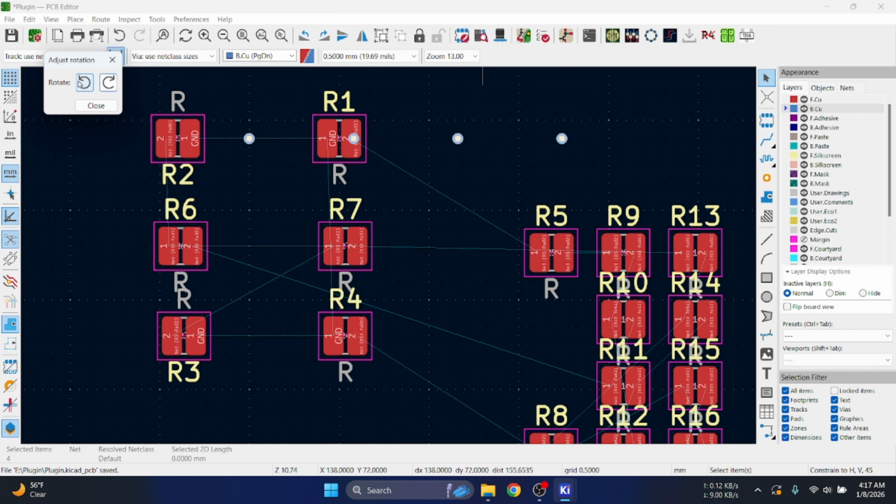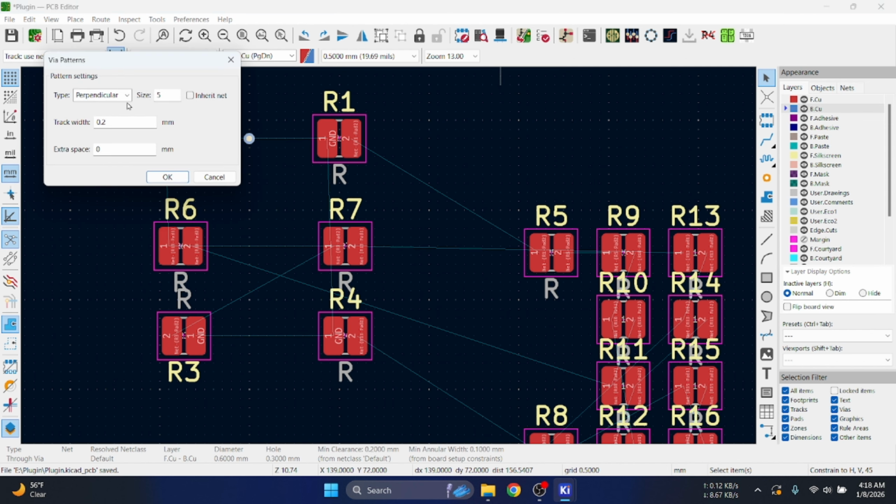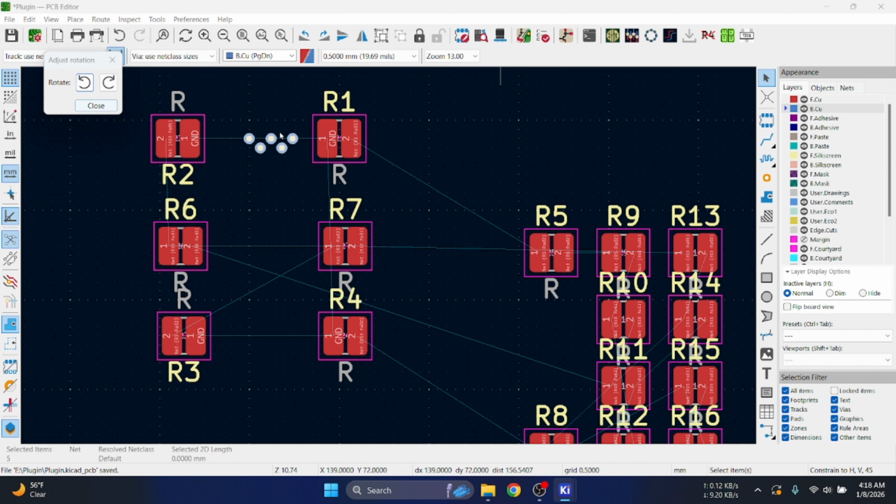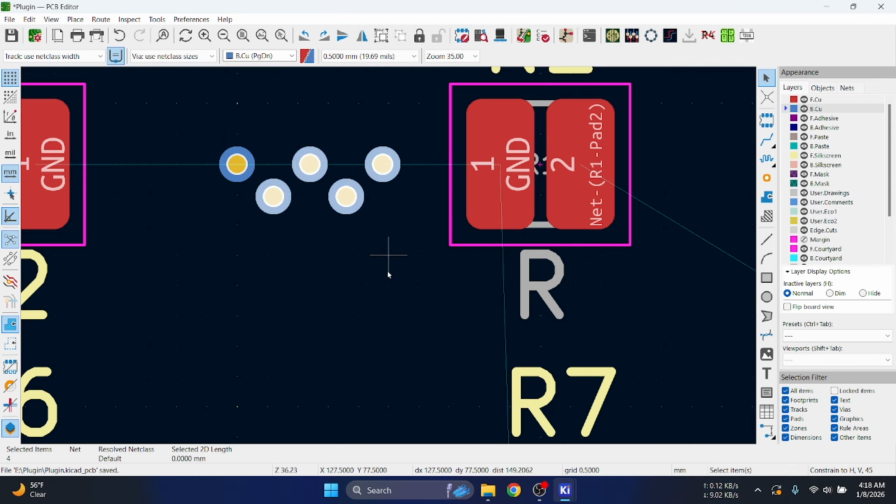Then you can also do other stuff, like if I connect it, going through it perpendicular. Look, you have a via pattern. You have a nice via pattern.